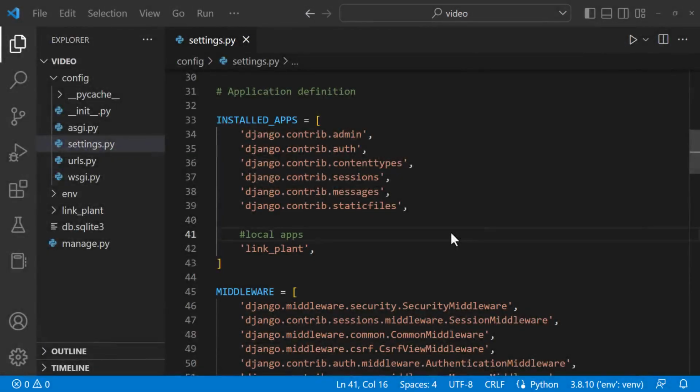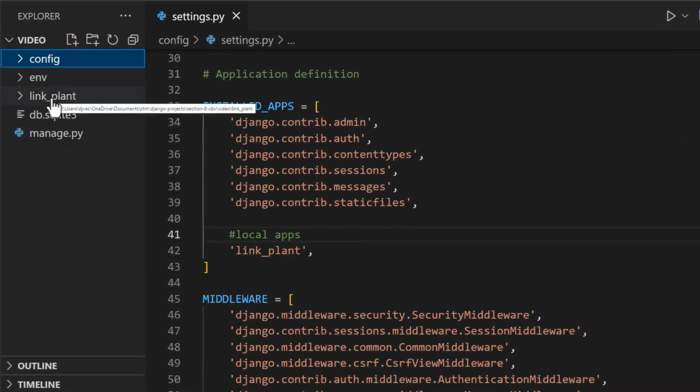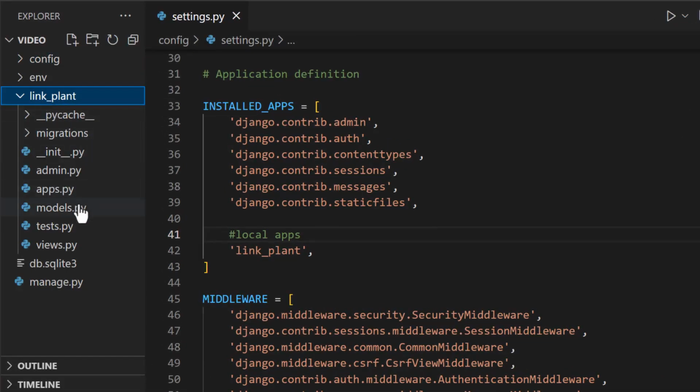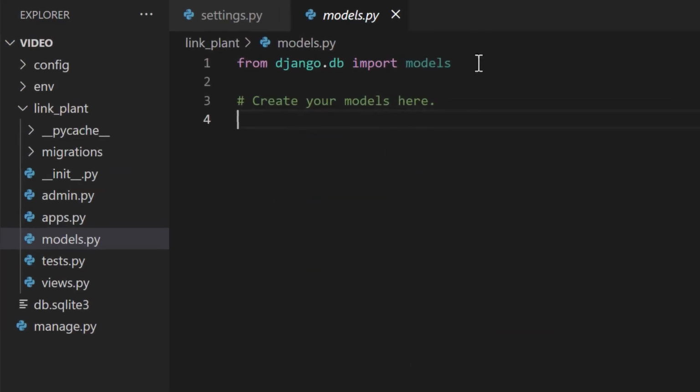All right, so we have our Django project and app set up. Now let's actually create the models and the tables for our project. So we're going to want to go into our application directory, link plant, into our models.py file, and it automatically imports models, which gives us access to these classes and functions inside of this models module from Django. And if we remember again, each class is a table in our database.